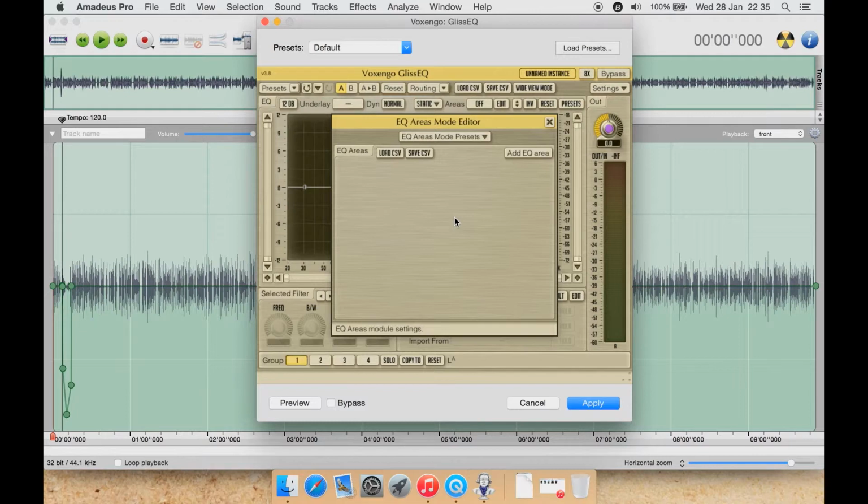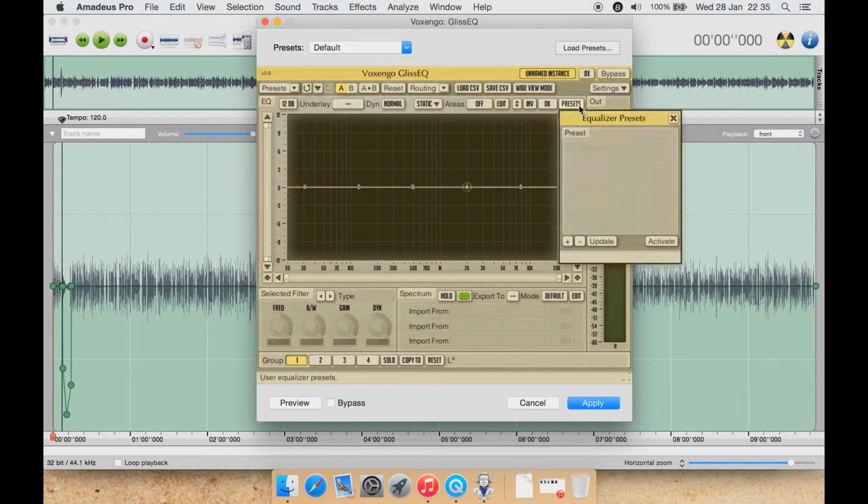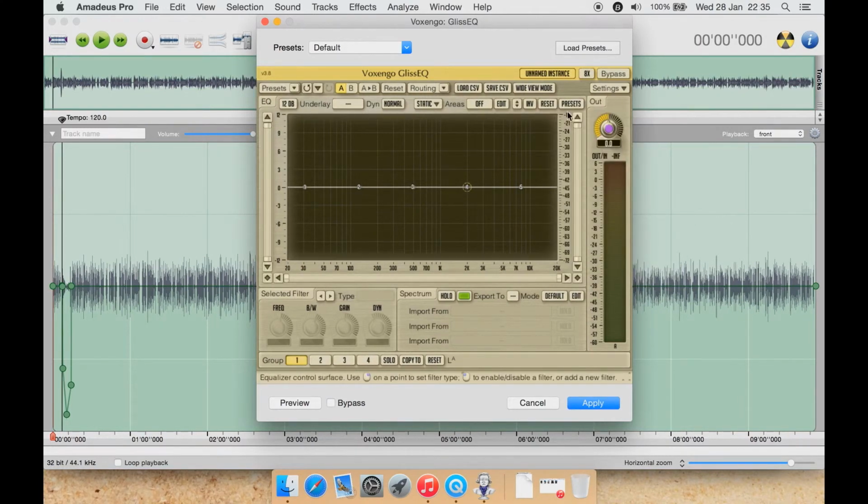You can then go here, which is EQ areas mode editor, and you can actually create your own overlay. You can invert, so if we have a point, let's just adjust this like that, we can invert it to make it the opposite of whatever it was before. And then a preset here just for the EQ area, not the whole interface. To the right you have your output and your volume gain level, gain meter here to adjust, and it will show the meter here.